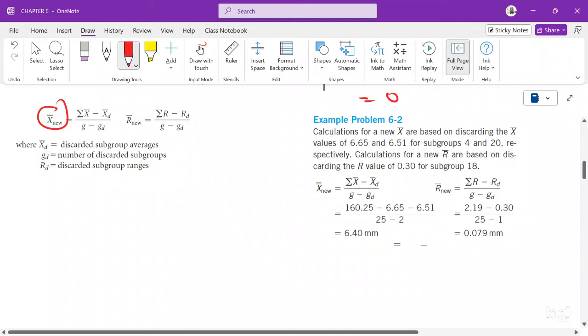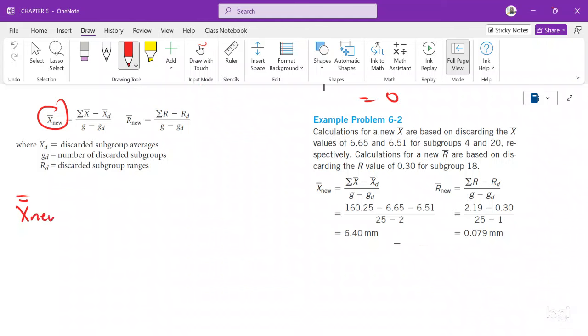So X-bar new is equal to the sum of X-bar minus X-bar D over g minus g D, the number of the discarded subgroups basically. This is what it means.